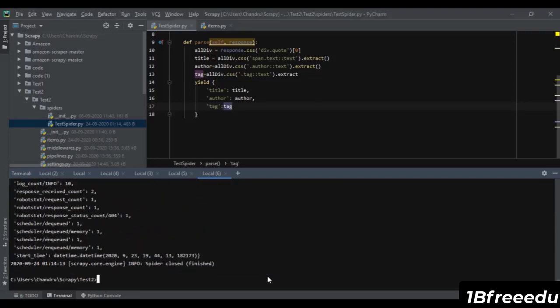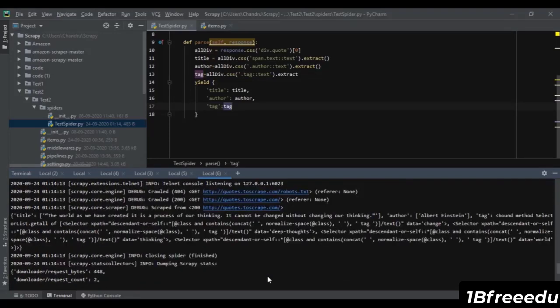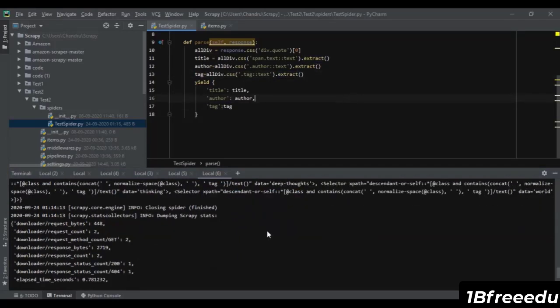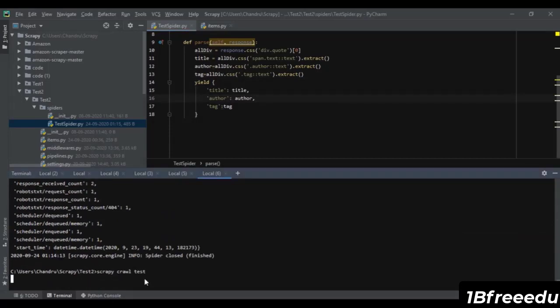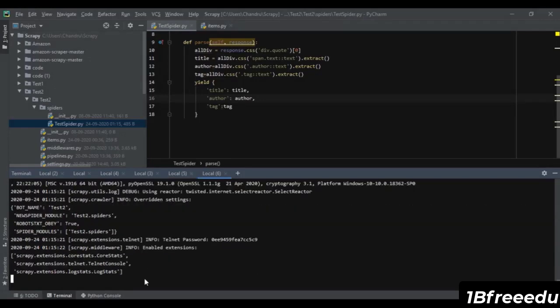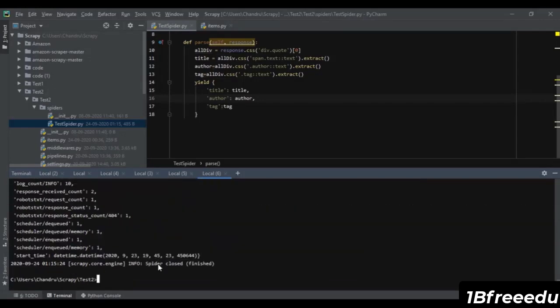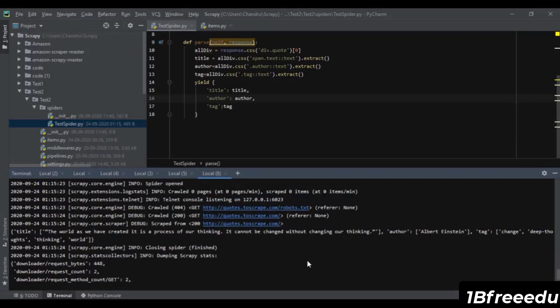Okay, now it should be good. Let me see. Okay, still we have some issues. Sorry, I missed a colon, so the function was not being called. Sorry for the delay. I'll rerun the code again. This should definitely have all the details. Yeah, it is very good. You can see the title, you can see the author, you can see the tag name.